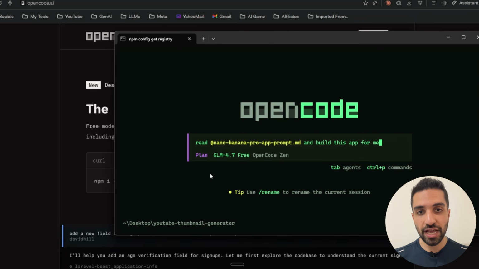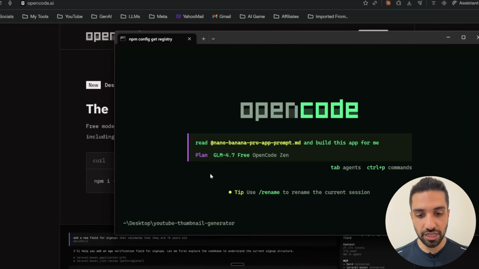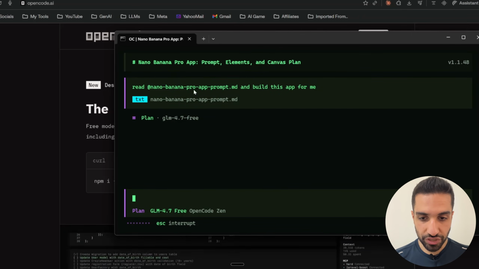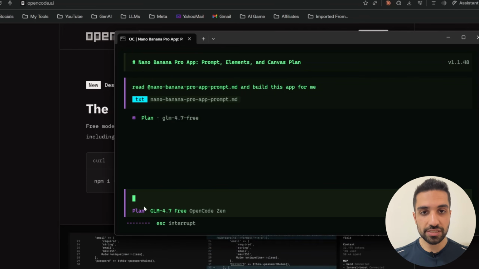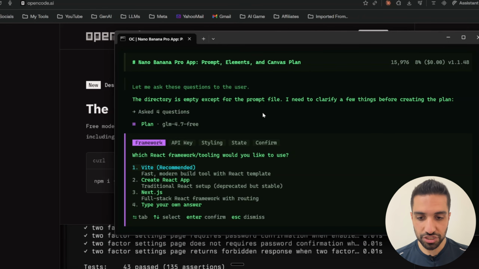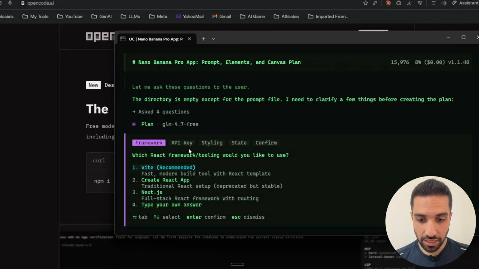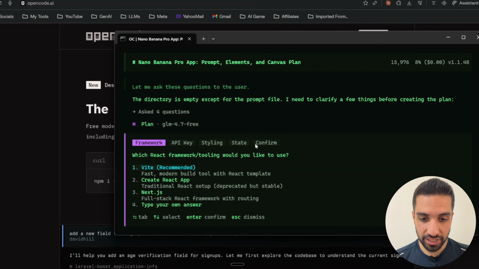And if I approve that, it's going to start and build this application for me. So now let's hit enter. All right, now OpenCode has started reading the file and generating us a plan. All right, now the plan has been finished, and there are some things that we need to answer. So OpenCode is asking us, and we need to answer them in order to start building this application for us.